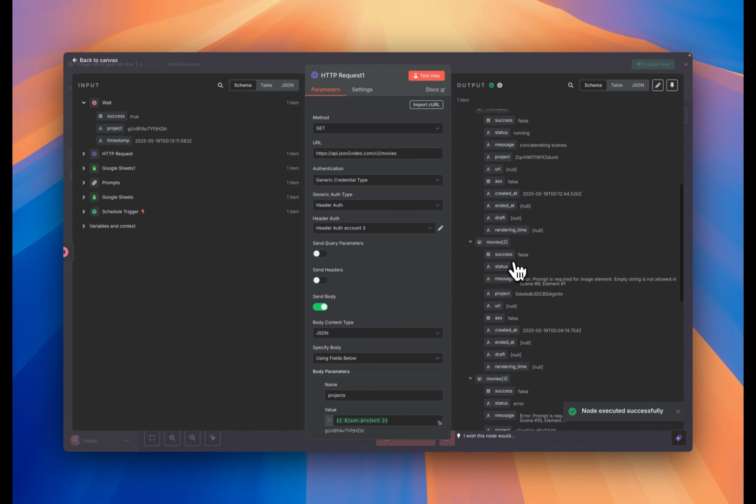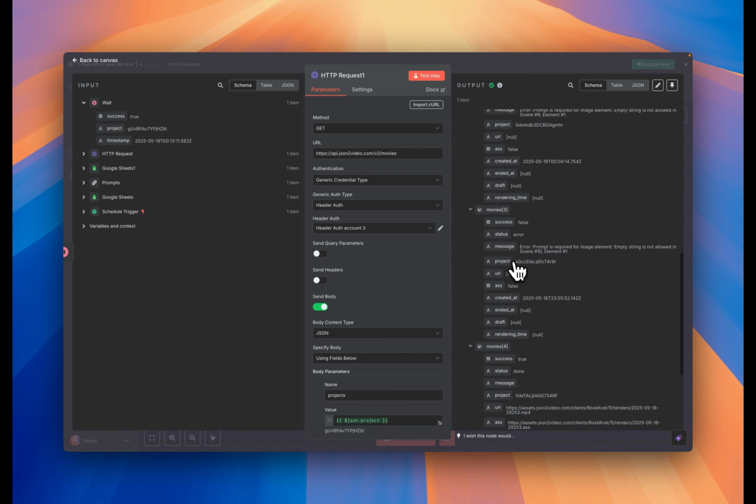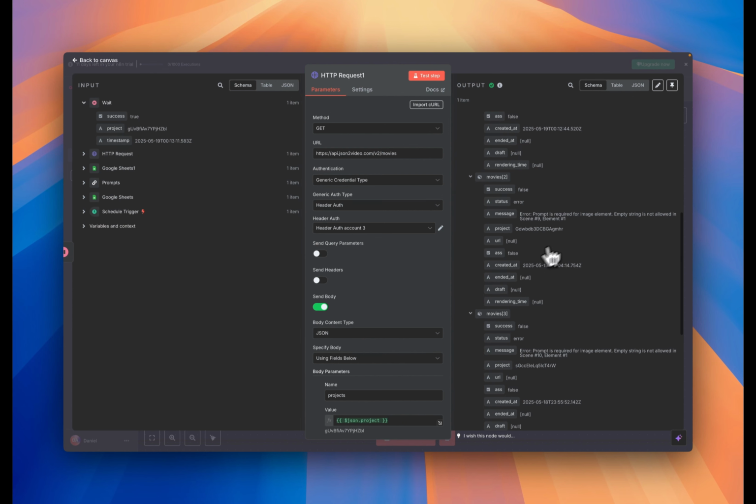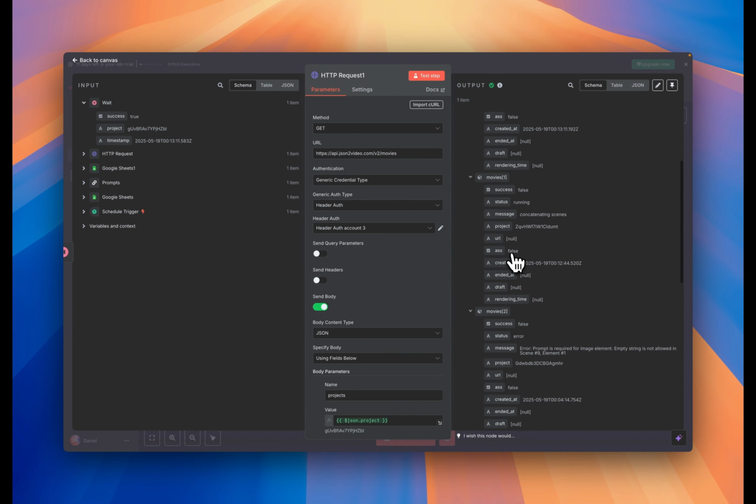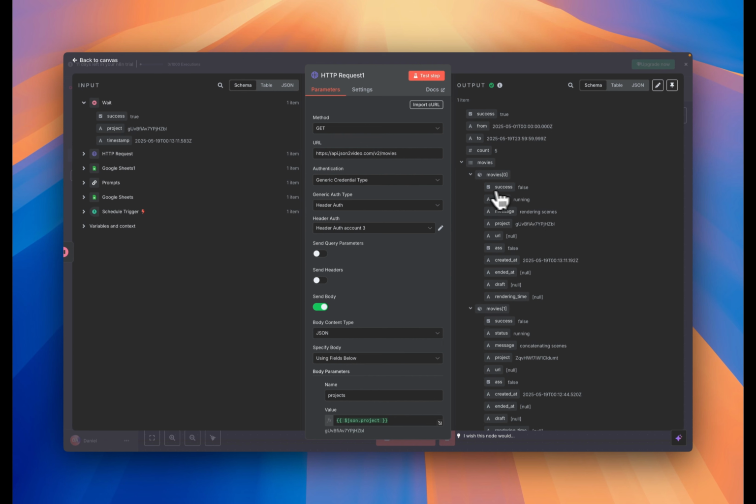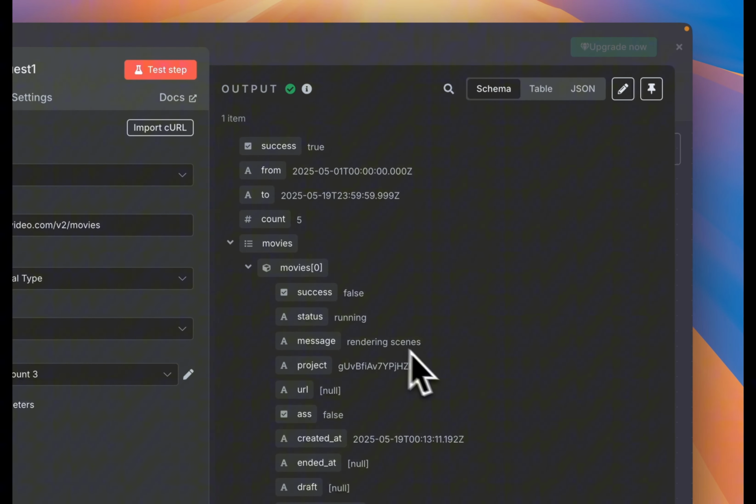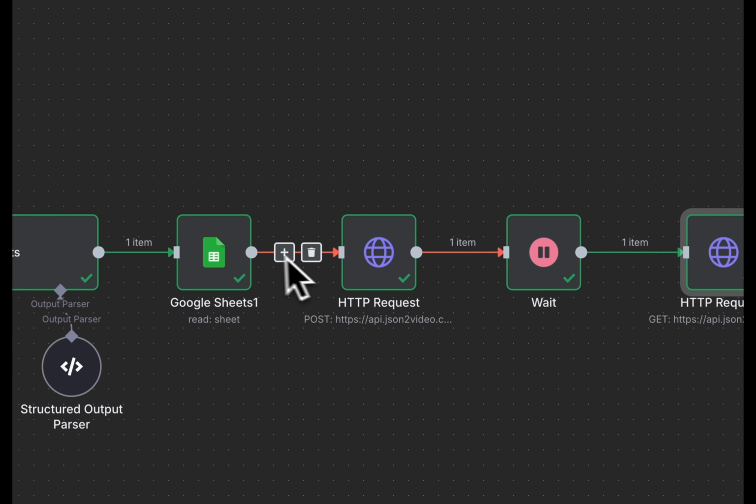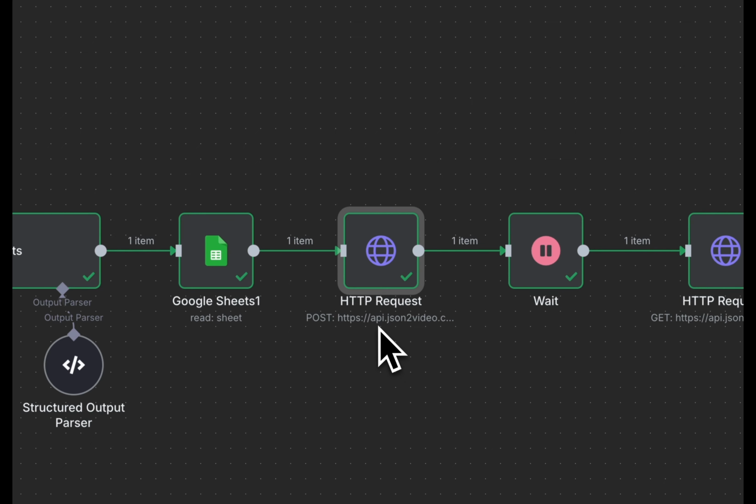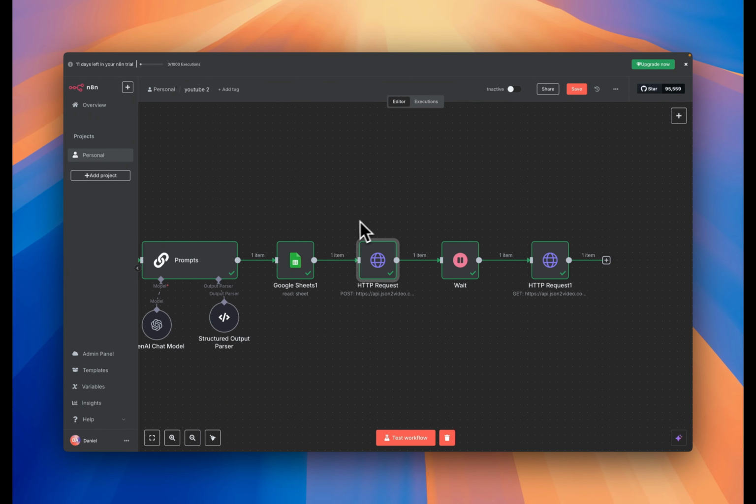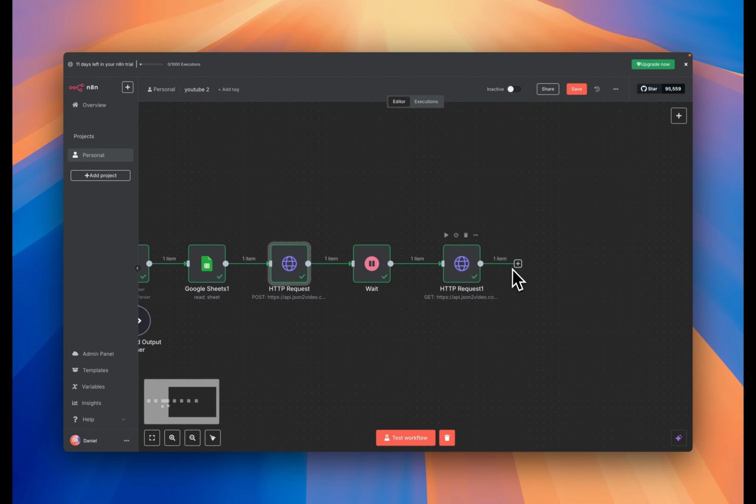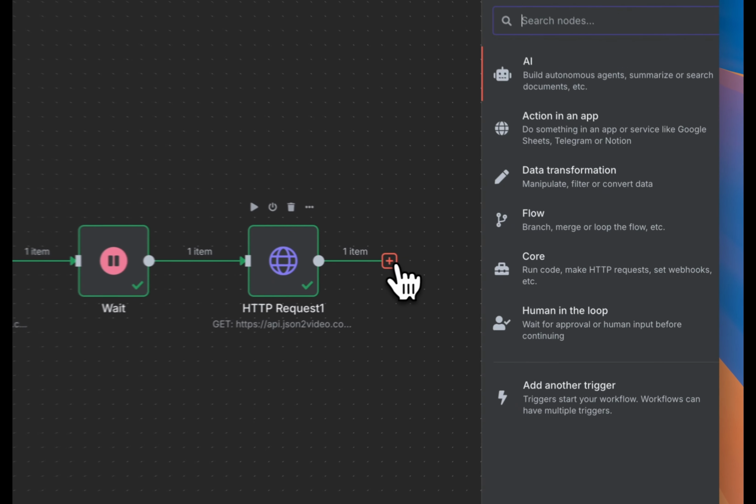So you can see how many scenes we've rendered so far. You can see that an image is generating right here. So it's working. It's saying running, rendering scenes. So it means our function right here that is making the post request to JSON2Video is working successfully. This is what generates the faceless videos that are going to be posted on our YouTube channels. So this is working.